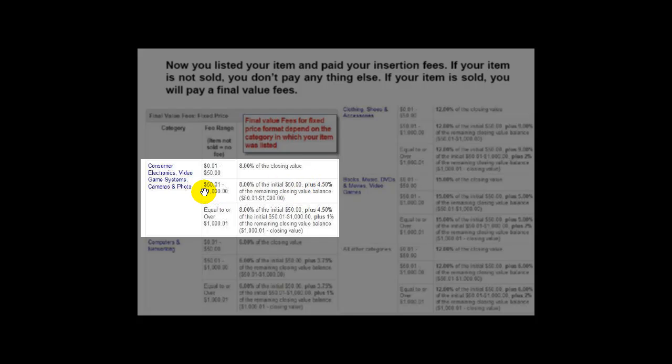For example, if you are selling an item in the consumer electronics category, and if your item selling price is between $0.01 and $50, you will pay 8% of the closing value. If your item sells between $50 and $1,000, you pay $4 for the initial 50 and then 4.5% for the remaining value. If your item sells for $1,000 or more, you pay 8% of the initial 50, 4.5% of the amount from 50 to $1,000, plus 1% of the remaining closing value balance.